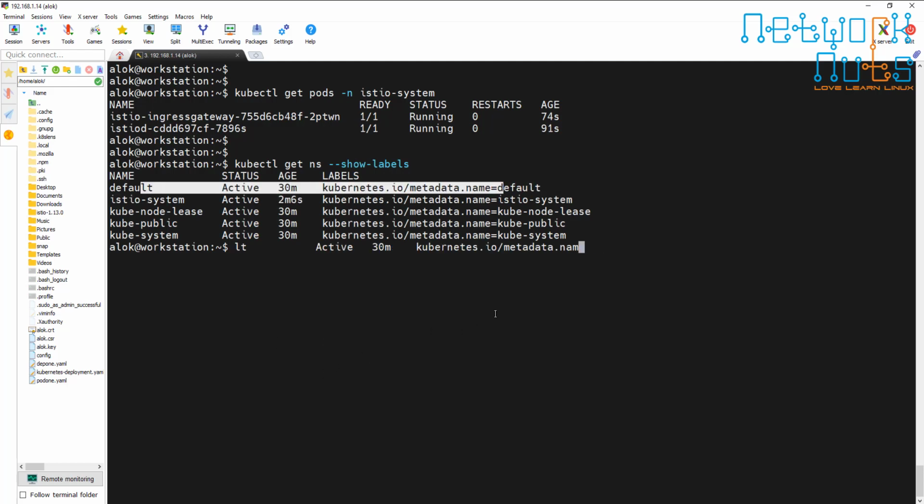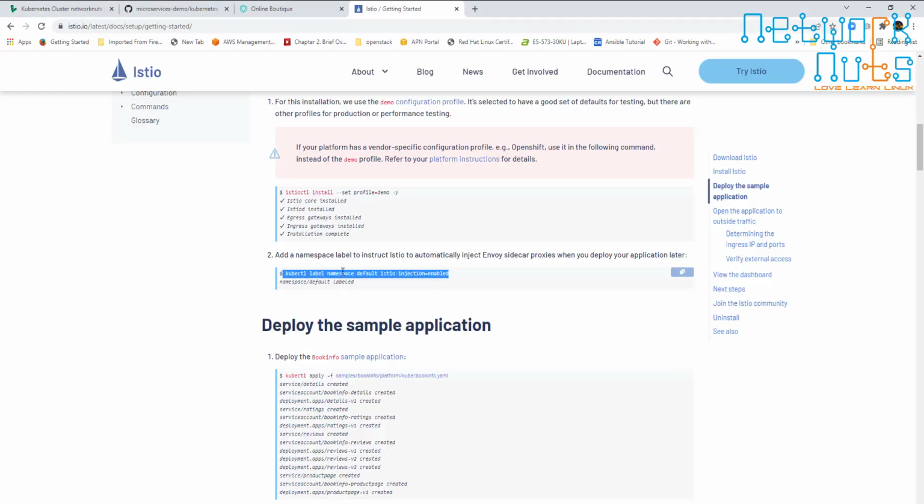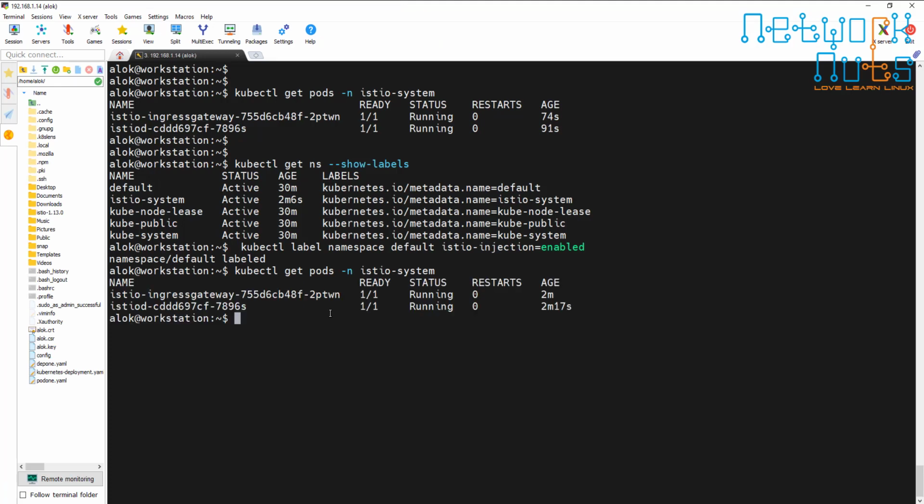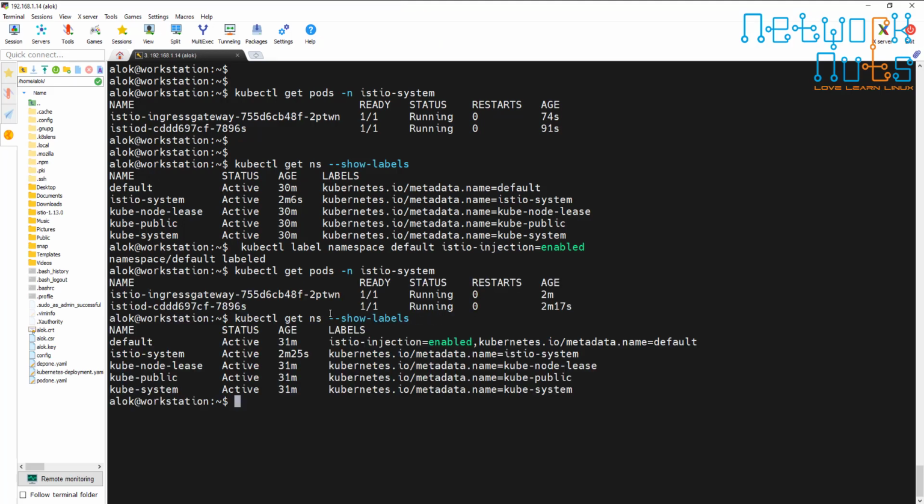Sorry, I go back. Just read the documentation, guys. Very simple stuff. Paste it here. So I'm making a label on this. If I get the namespaces, I can see my label here: istio-injection enabled. That means any application which is trying to run in the default namespace, or any namespace of your choice, will have the Istio proxy sidecar containers injected.